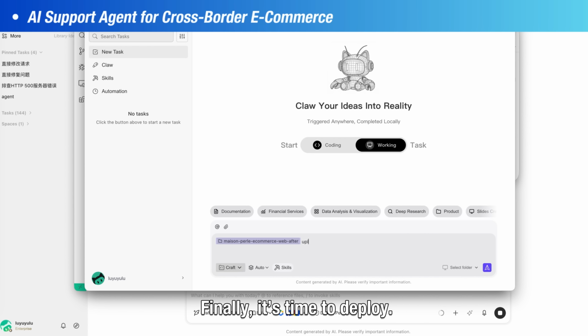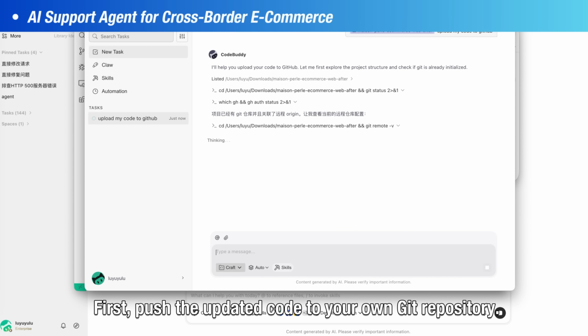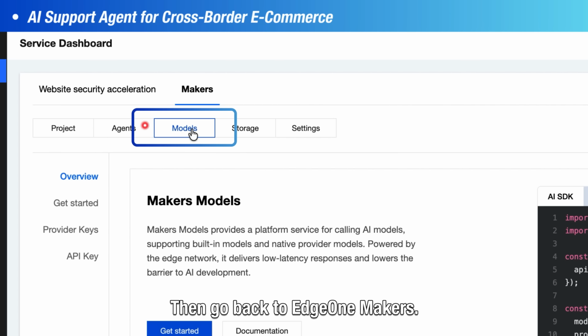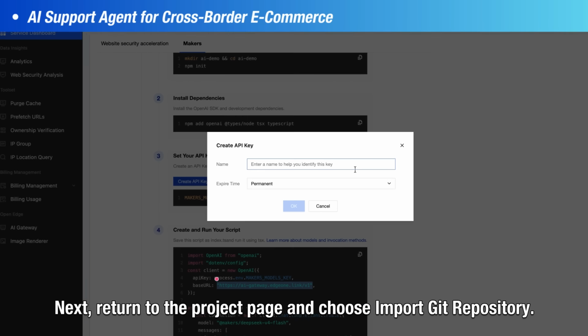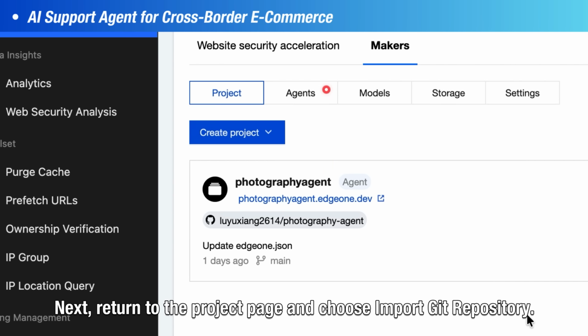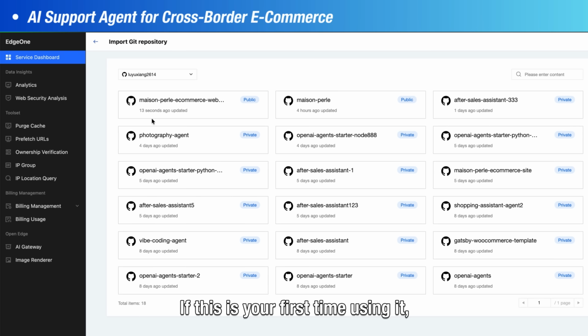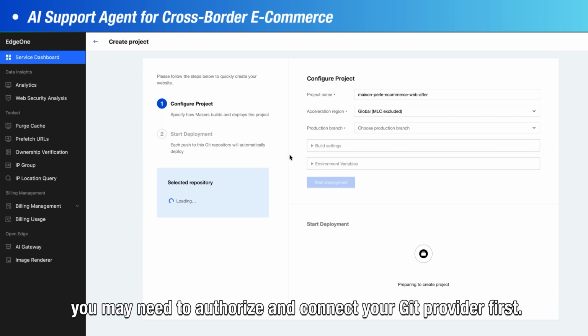Finally, it's time to deploy. First, push the updated code to your own Git repository. Then go back to EdgeOne Makers. Open the models page, get the AI gateway URL, and create an API key. Next, return to the project page and choose Import Git repository. If this is your first time using it, you may need to authorize and connect your Git provider first.